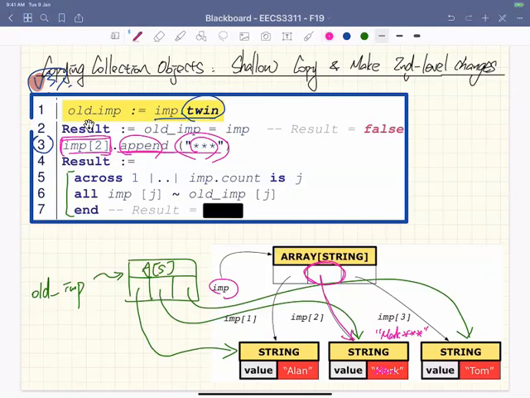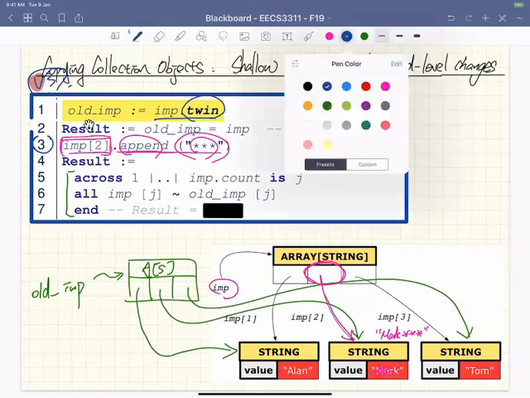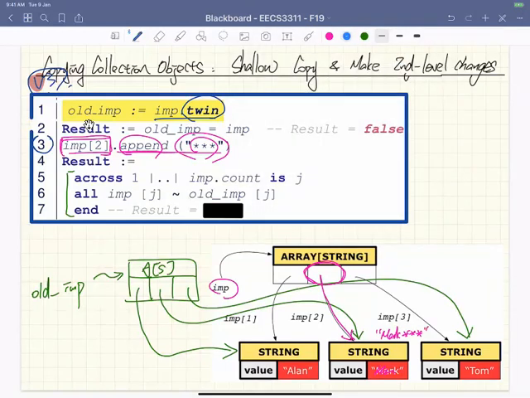Now let's go directly to the second iteration. The first iteration will just be the same as before. Let's go to the second iteration. Let me use blue, okay. In the second iteration, j would just be 2. And now if I say imp at position 2, the same as old imp at position 2, should that be true or false?